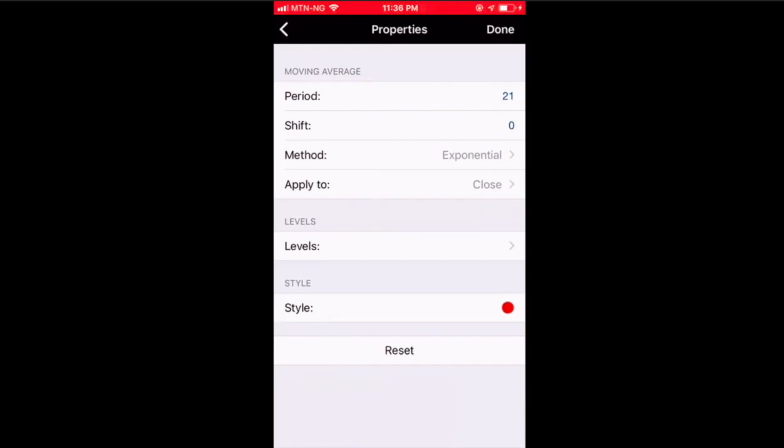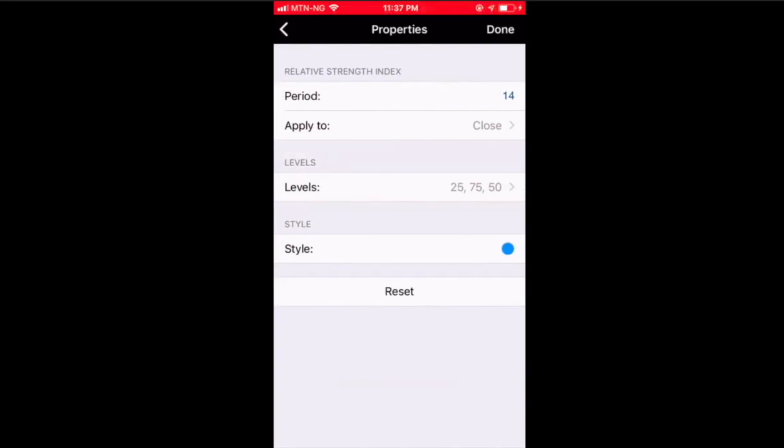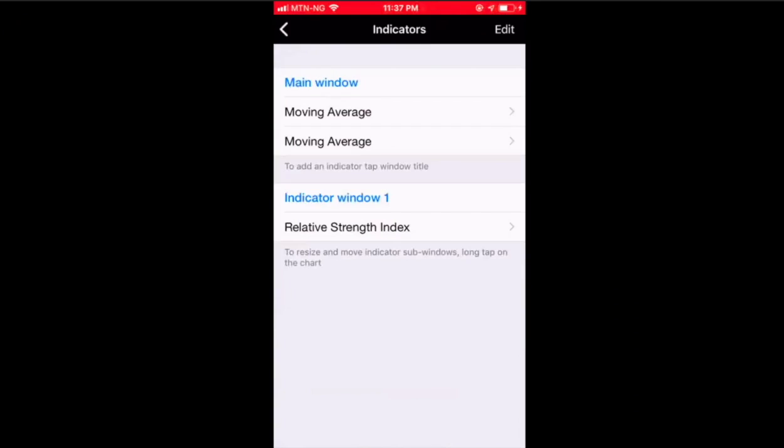You can input this if you'd like to. It kind of helps. So just screenshot this and input that. And moving average as well. You can input this one as well. And then the relative strength index. You can input all this stuff as well. These are recommended settings that I have for you guys. A little bit later, I'm going to explain why these are important.